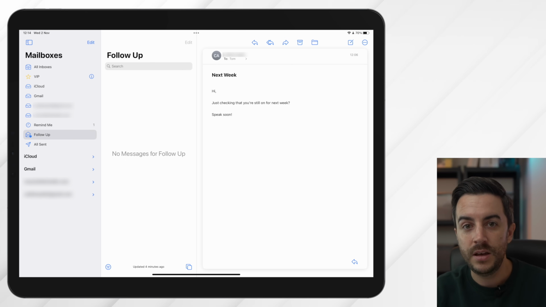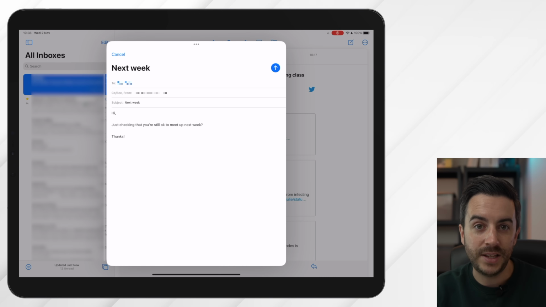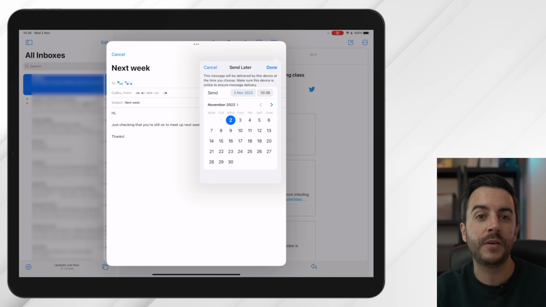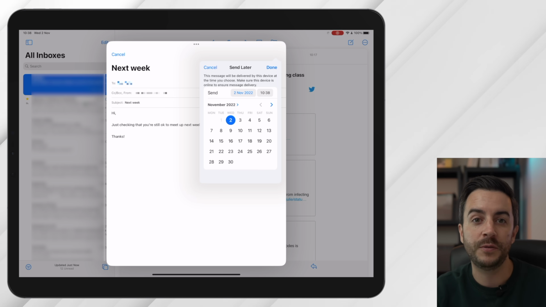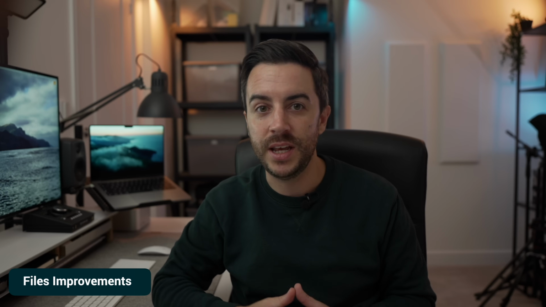The last change that's really worth mentioning here is Scheduled Send. Next time, instead of hitting the send button on an email, you would press and hold on the send button until you have the option of sending it later, choosing from two predefined options or a custom date and time. Your iPad does need to be online at the time that you want your mail to send, but this is quite a useful feature.